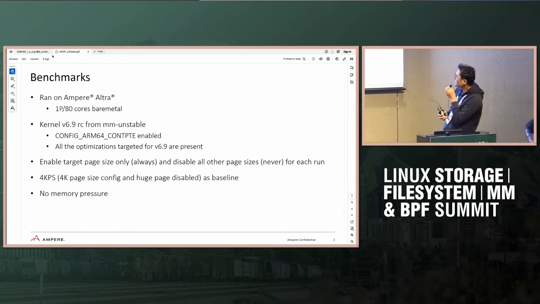All the tests are run with each page size enabled individually. For example, we enable 64K page size but disable all other page sizes and run the benchmark. We run the benchmark all the way from 16K to 2 megabytes, and also test with different base page sizes. Here, 4K PS means 4K base page size on ARM, so the order zero page size is 4K. We also tested 16K PS, meaning order zero page size is 16K, and 64K PS. No memory pressure is involved in the benchmarks.